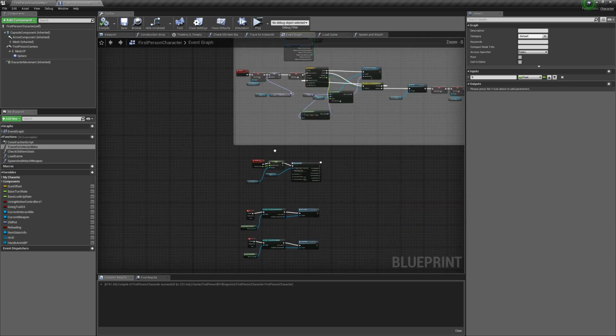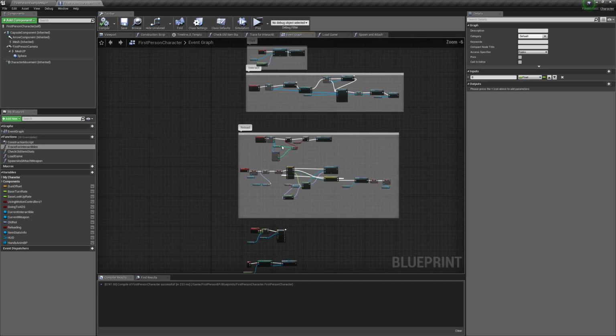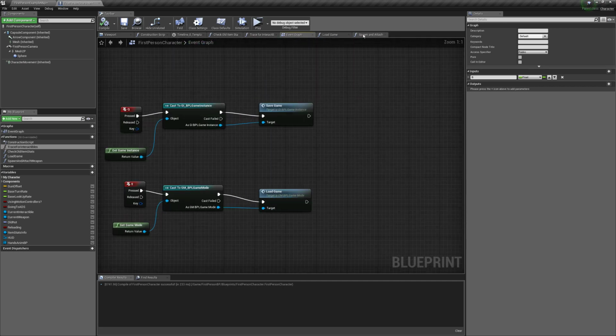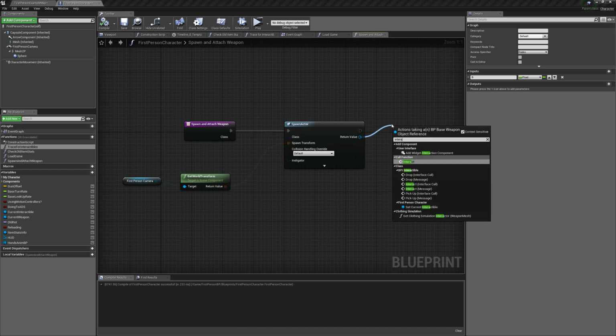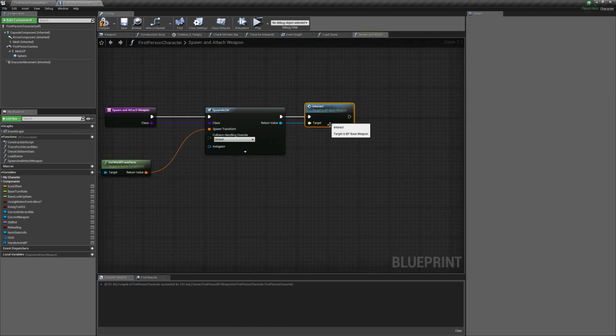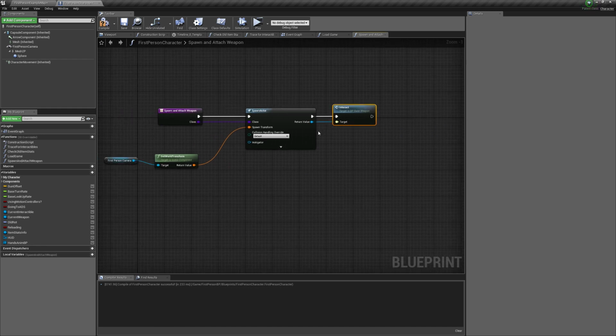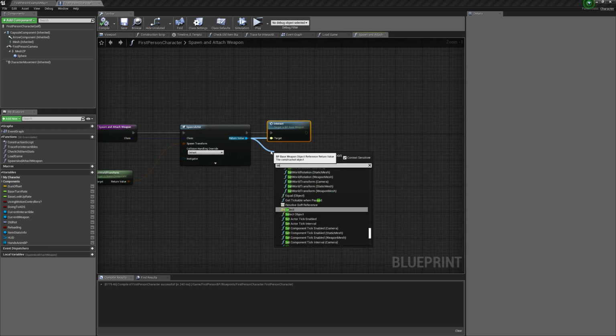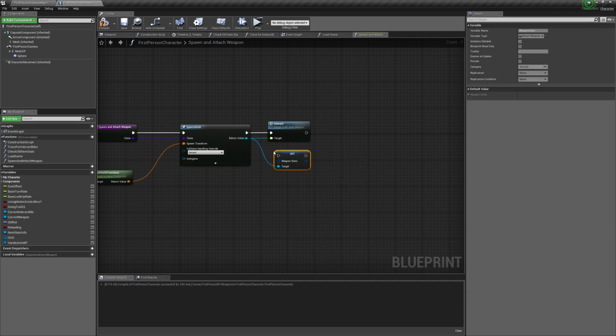Totally forget how we actually interact. So just interact. Sorry about that. So just interact. And that should be good. We could do set weapon stats. And we'll connect this here as well.